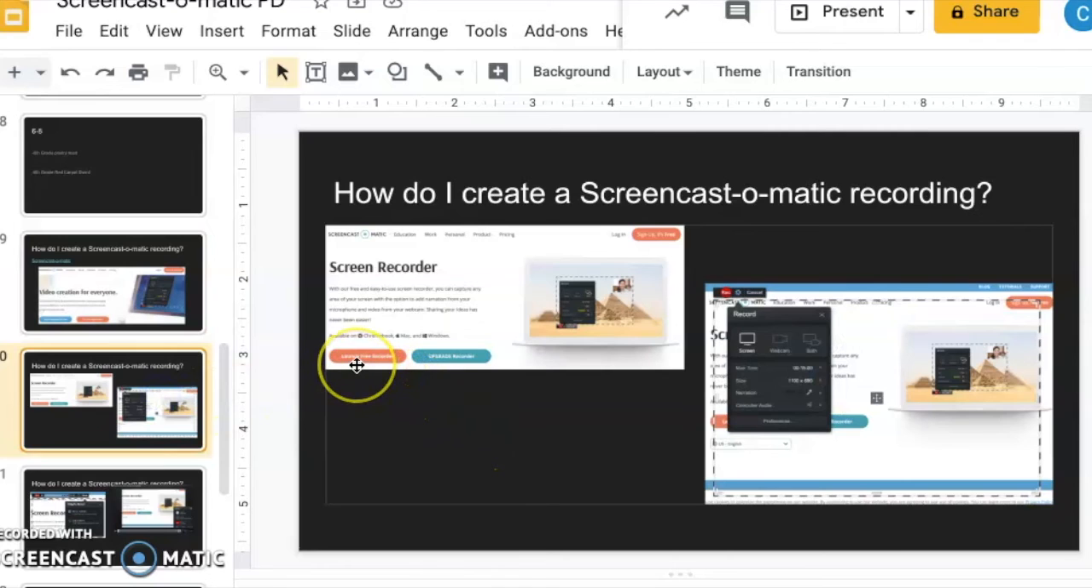So the screen will change. It looks very similar, but the buttons will be different. So you'll see here launch free recorder. You can also pay to have an account with Screencast-O-Matic, and it opens more options for you. Your videos can be longer. You have more tools in your videos. So far, I've only used the free version. That seems to work out pretty well for what I use it for. So I don't see the need in paying for it if I don't really need to use it. I may get to that point eventually. I'm not sure. So you're going to click on Launch Free Recorder.